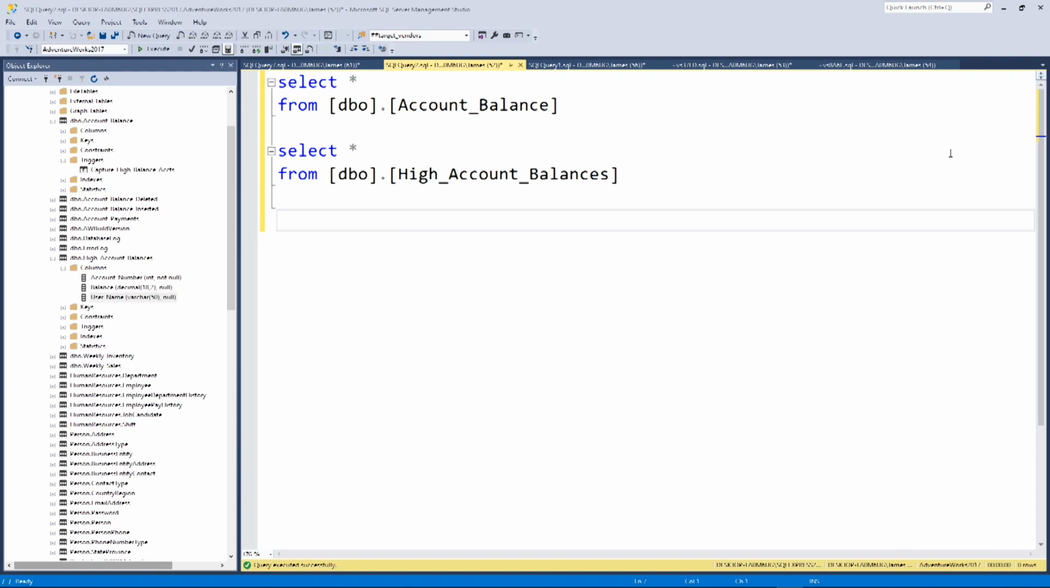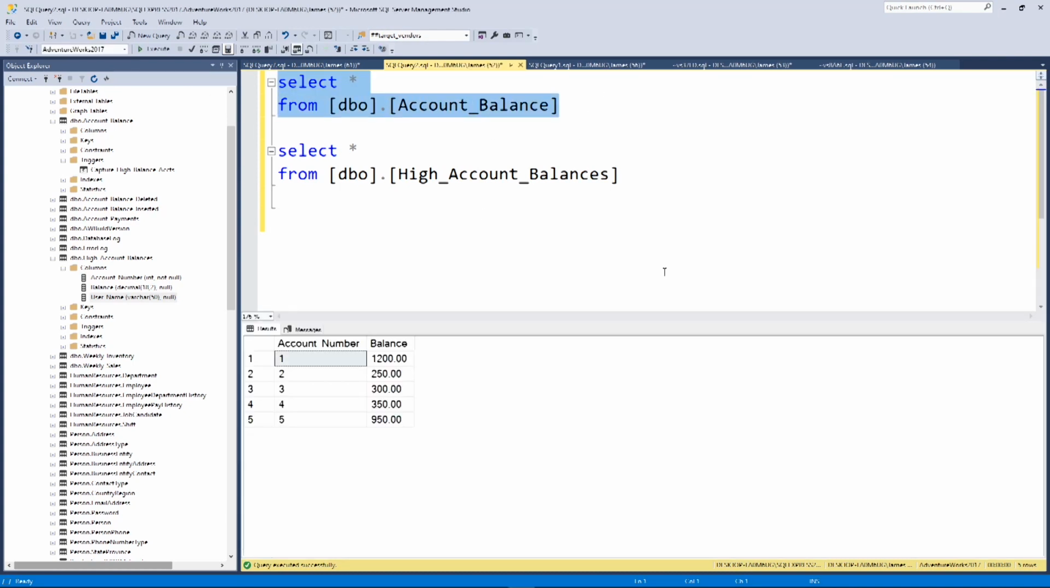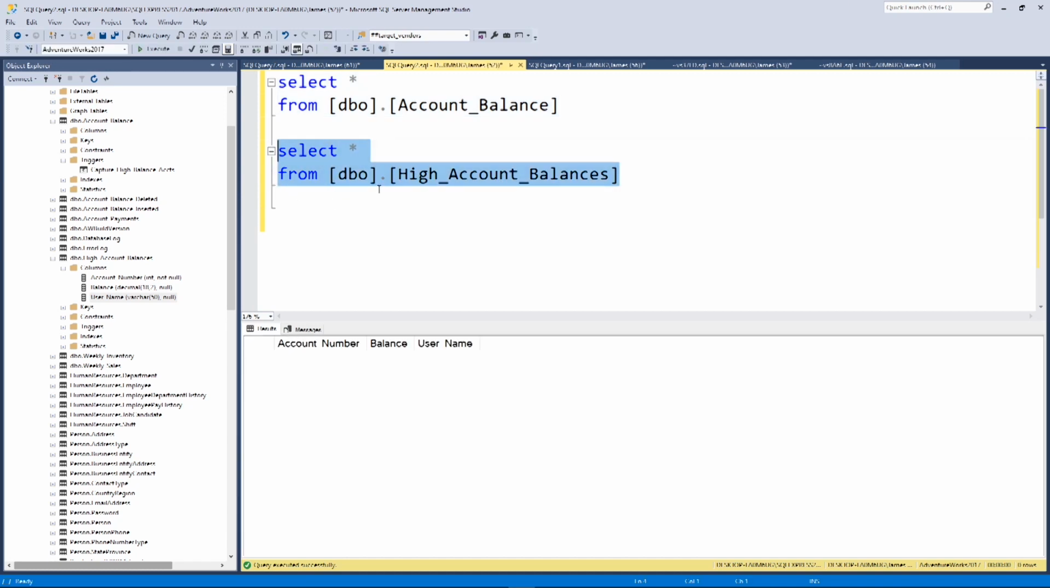So now I've got two queries here. Let's take a look at our account balances and where they are. Let's modify these last 2 accounts, 4 and 5. We're going to add $100 to them. So account 4 is going to go from $350 to $450, so that should not be in our new table. And account 5 is going to go from $950 to over 1,000, so that should be in our new table. Let's make sure our new table high account balances is empty by running this query. And it is.